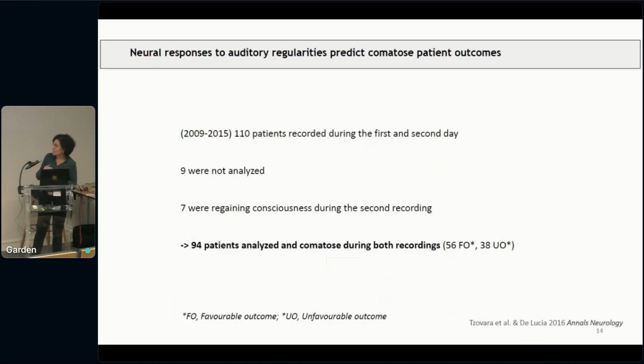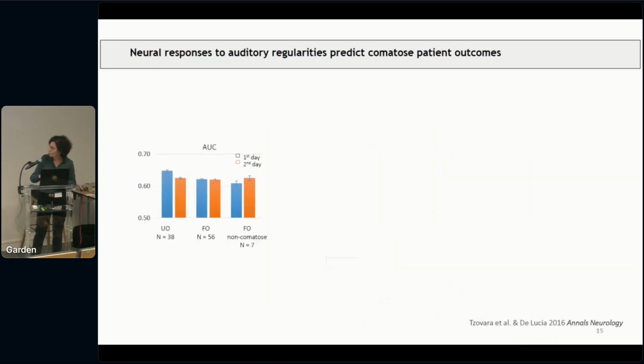So in one of our first studies, we collected data in 110 patients after cardiac arrest during the first and second day. We could include in the final analysis 94 patients, within which 56 had favorable outcome. I don't show you all the results of this study, but essentially what we found is that irrespective of their long-term outcome, many of these patients exhibited accurate decoding in response to standard and deviant sound.